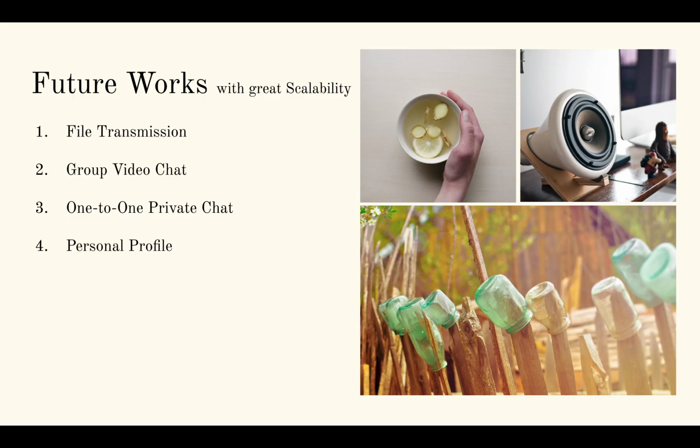And our team will never stop. We would like to work more in the future. Xsocial has great scalability. When we developed it, we created formatted functions and pages to extend its possibility to add more functions. We could just directly write more components on it. In the short-term future, we could support file transfer, group video chat, and one-to-one private chat. By adding more features, we could make Xsocial more competitive in the current market.